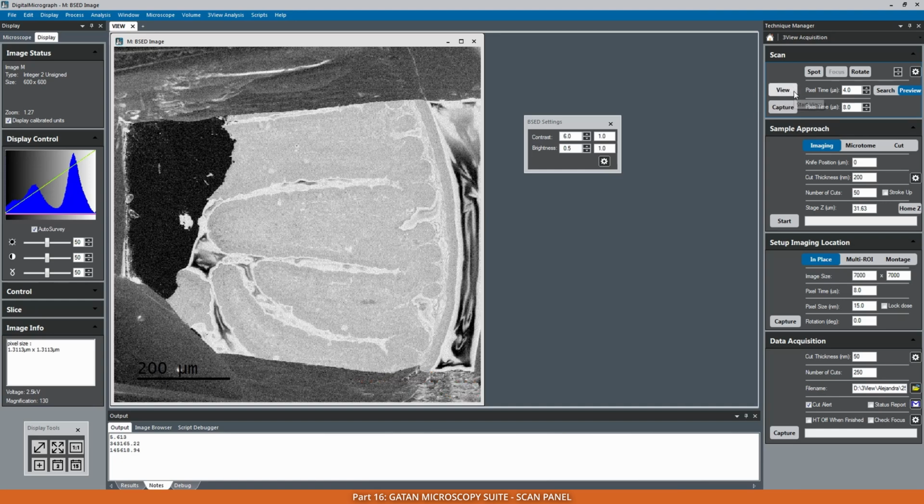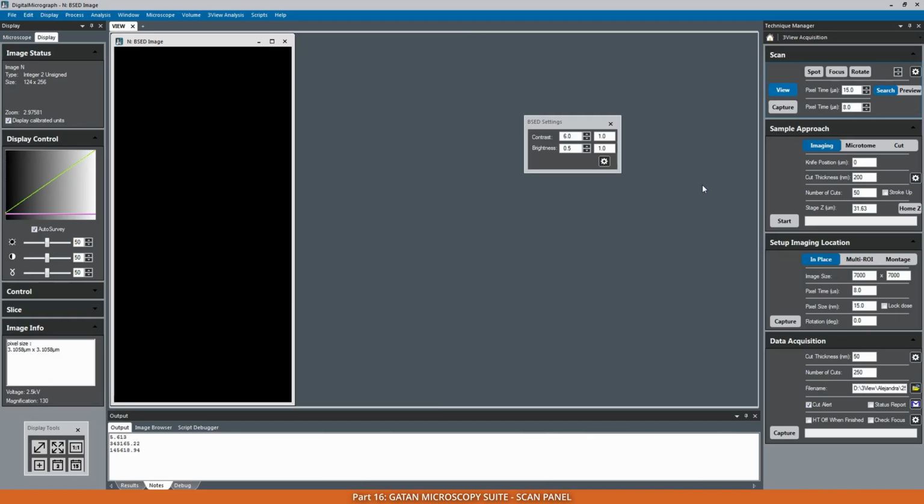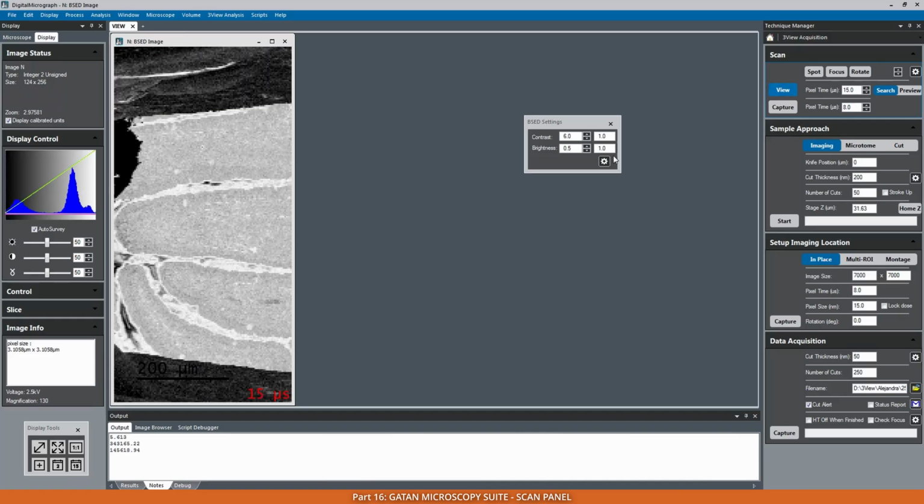Then I press the view button to stop it. You see it's now turned from blue to gray. Now I can change the mode to search, press view again, and now it will scan in the search mode with the pixel time of 15 microsecond in this particular case.